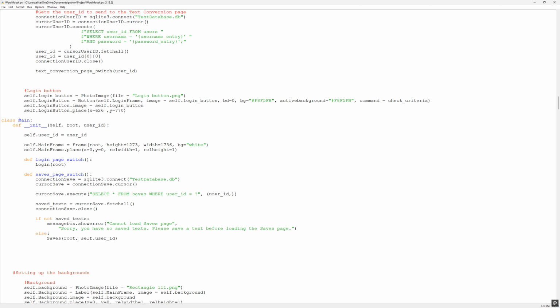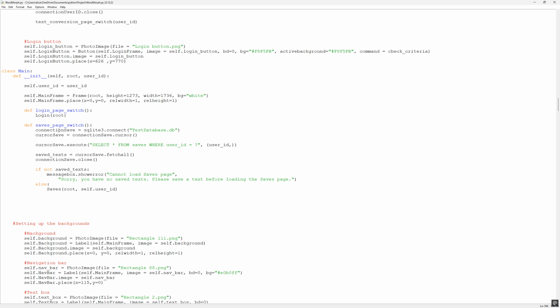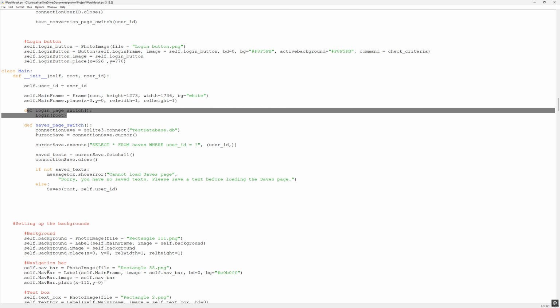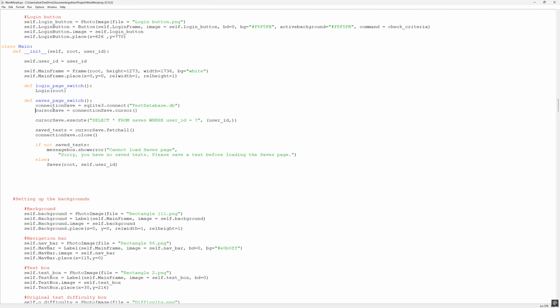So now here the main, this is the text conversion page and it takes user ID as a parameter and it's used throughout. This is for the changing between pages, so I can log out and go back to the login page, or I can go to the saves page, and this does a SQL query which checks if the user has any saved text. So this is where it first uses the user ID. It checks if there are any saved texts for that user ID. If there are, then cool, it goes to the saves page.